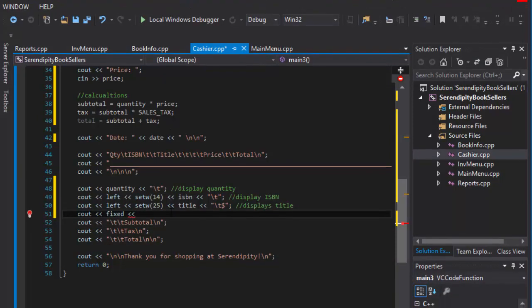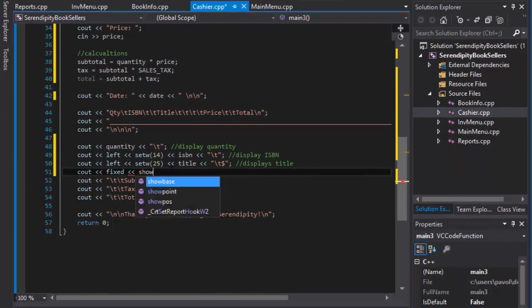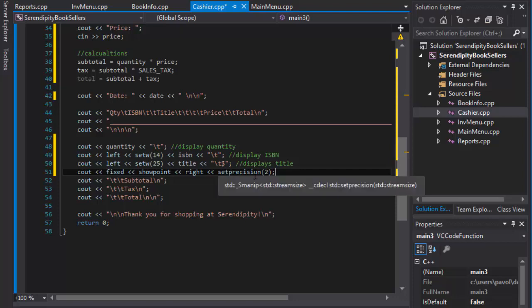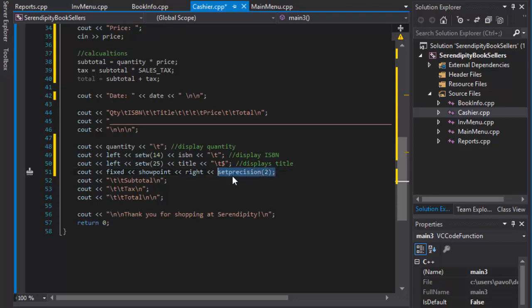So we have our fixed. We will definitely want to use showpoint. We want these decimals to be visible. We'll format it to the right, and we will set the precision to 2. So what this is going to do is show the decimal point. There's going to be 2 decimal places. So even if it's 1900, it will actually show 19.00, not just 19, and it's going to be formatted to the right. All right, so that's the display price.